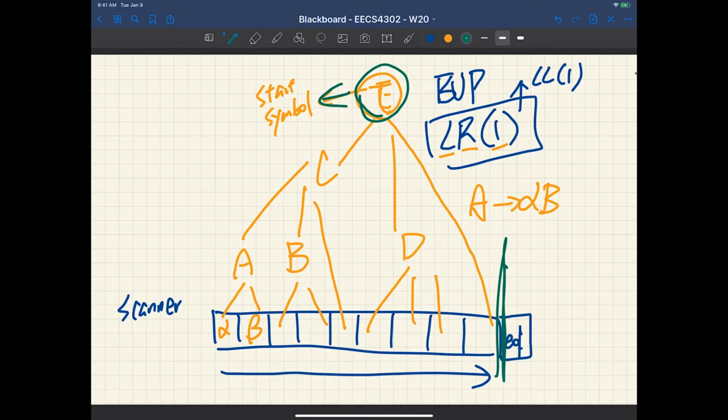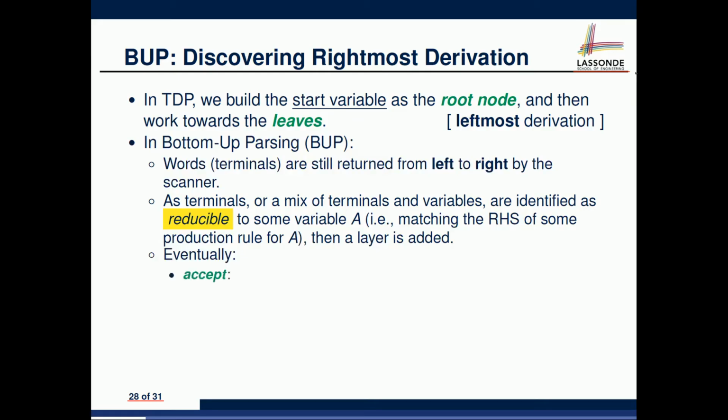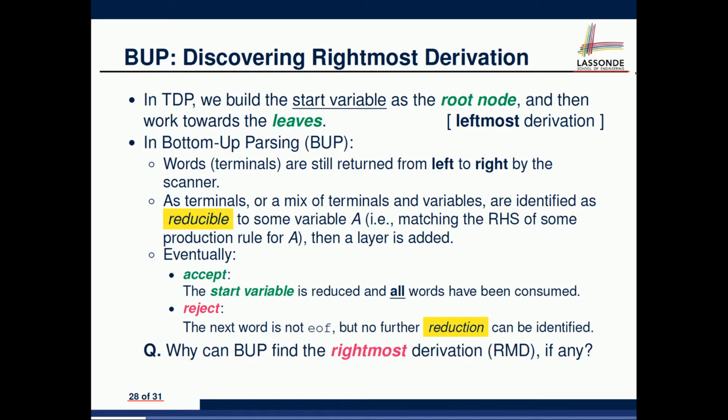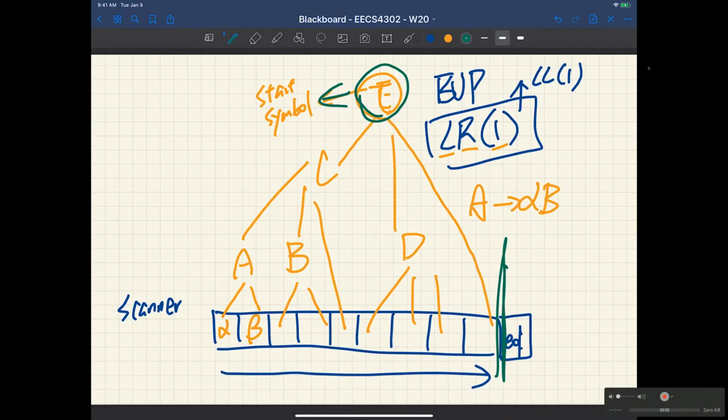My only concern now is, based on this particular intuition, can anybody try to tell me the answer for this question? I got accept, I got reject, right? Here's a question, and then once we're done, we're done. I'll read it out to you. Why can the bottom-up parsing find the rightmost derivation, if any? Why? Based on what I said over here abstractly.